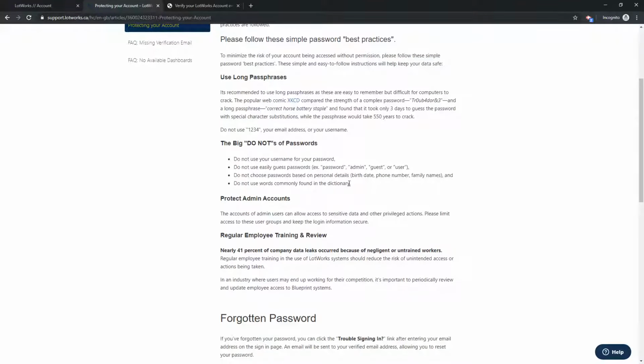You can, of course, use a combination of letters, numbers, special characters, etc. Those are fairly secure as well. But again, please do not use your username. Do not use easily guessed passwords such as password, admin, guest, user. Don't use any passwords that are based on your personal details, such as your birth date, phone number, family names, your phone extension, or any words commonly found in the dictionary. Those can be fairly easily broken if it's just a single word or 2 words. If you're going to use common words, please make sure to use 3 or 4 words strung together, maybe with another special character thrown in there as well.